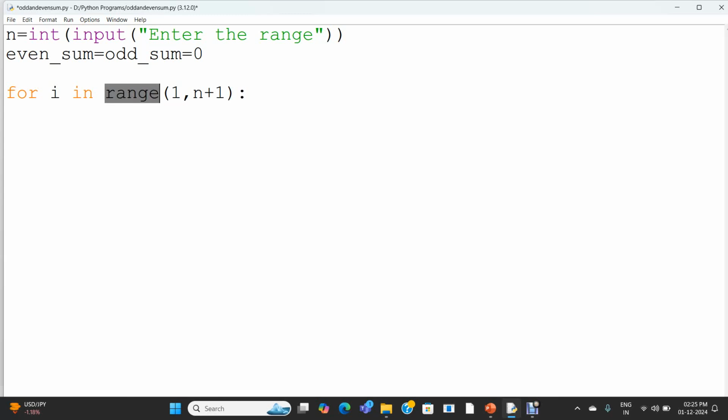The range function will generate a list from the first value to the last value minus 1. So we need 1 to n, so I am giving n plus 1 here. The i value will take the values of the list one by one, starting from 1, 2, and 3, and get inside the loop body.